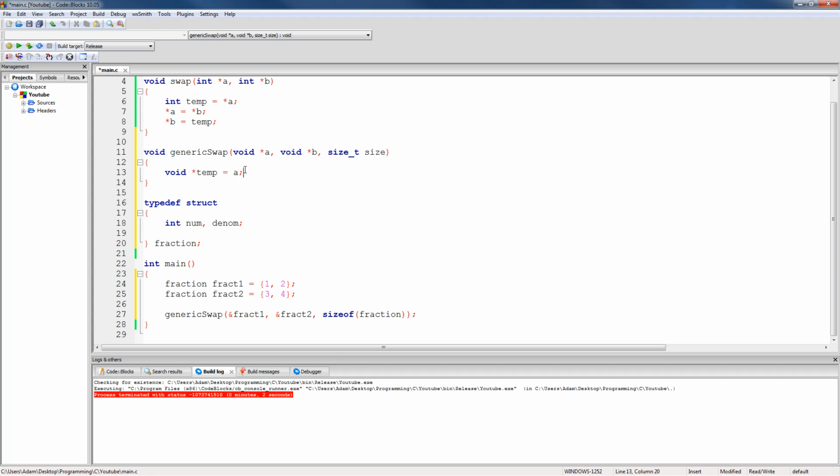Well, actually it won't, because all this is going to do right here is it's just going to take the address stored in this generic pointer and copy it into the temporary variable called temp. So now all that we've got here is temp is just pointing to fract1, and that's not helpful at all. So what we actually need to do is allocate enough memory to store our temporary variable in. So we're going to say void star temp equals malloc, and then we know the size of each one of these things since we had to pass that in as a parameter. So we want to allocate enough memory for each one of these things.